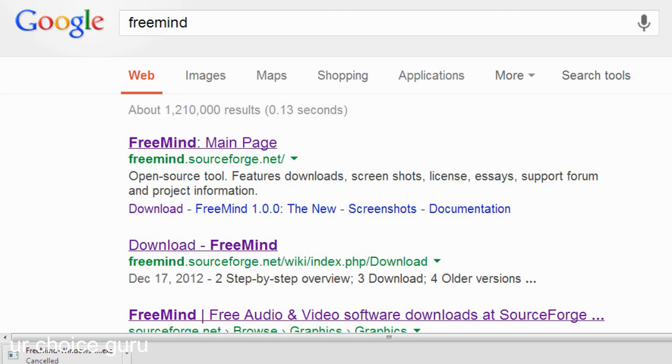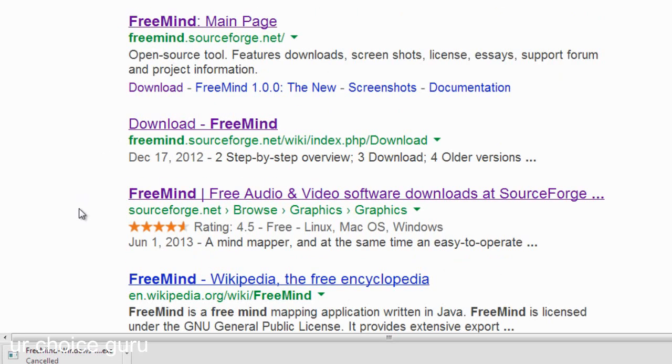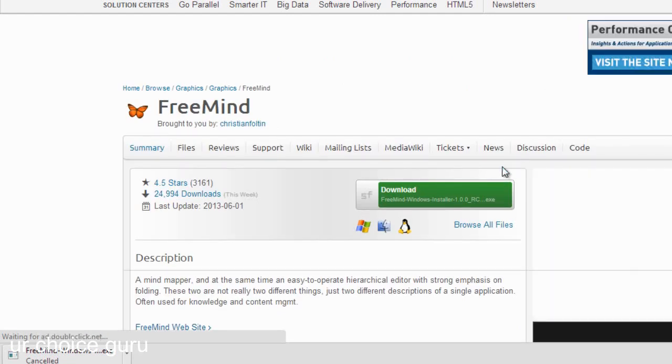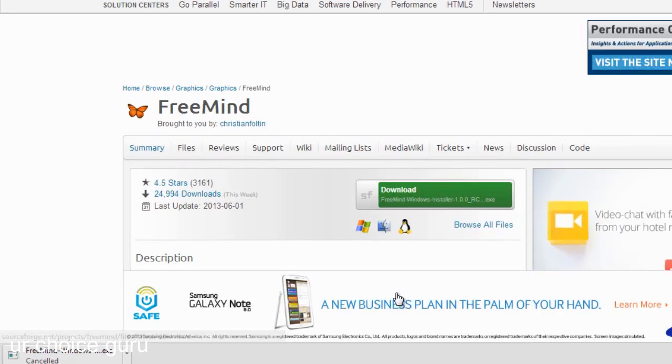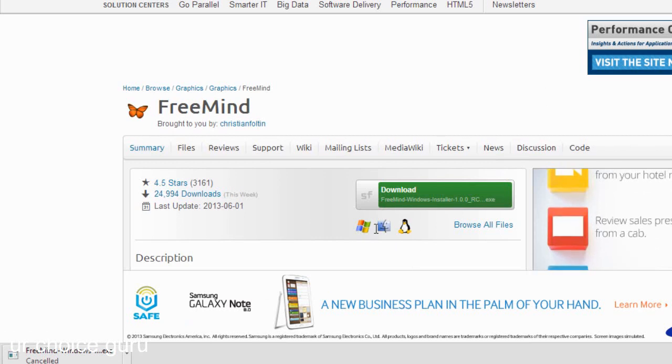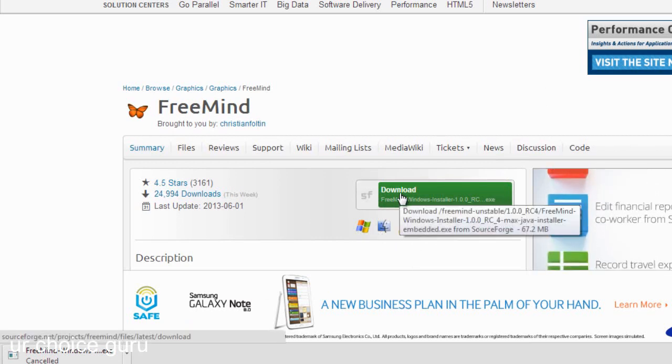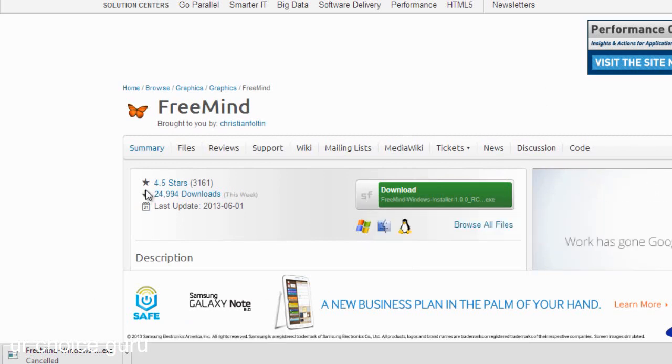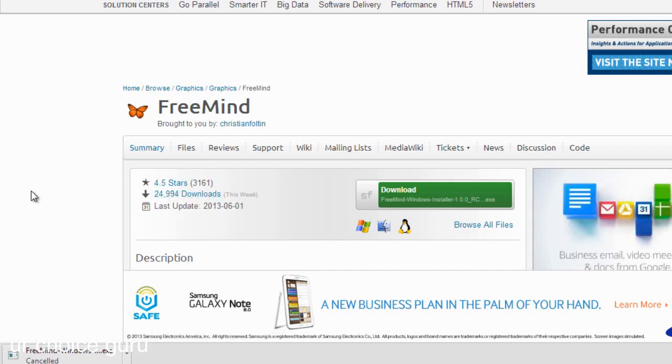So the first thing you need to do is get a hold of some mind map software so that you can create a mind map. If you already have software that can do that, that's fine, you can use that. But if you don't, go to google.com and type in free mind. At this point, you can go down here and click on this link, sourceforge.net, and simply click download. And as you can see, it's available for Windows, Macs, and Linux. Download it, install it, because we're going to use it.